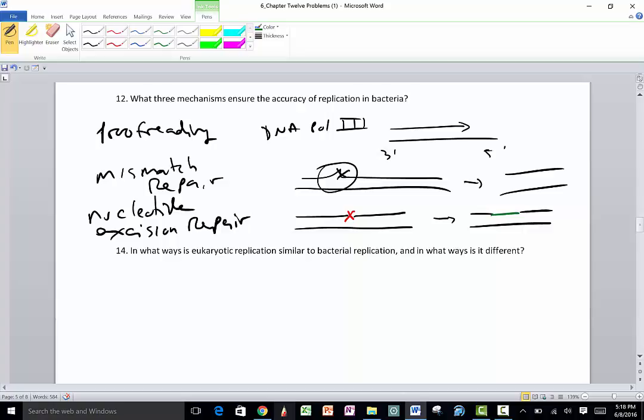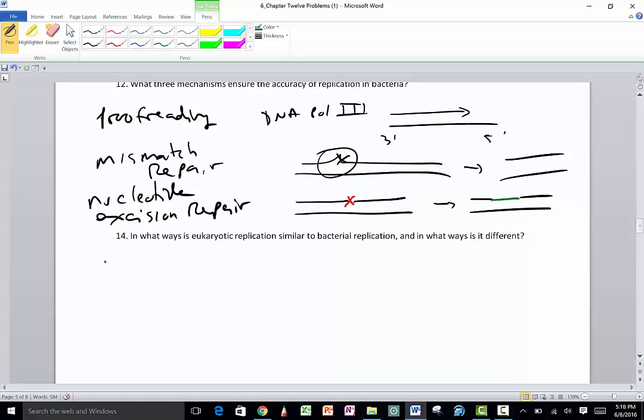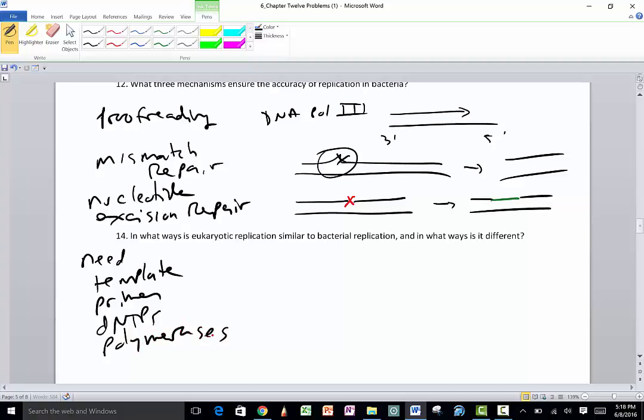How are these things different and similar? Well, they're similar. They need the same things. So they all need template, primer, dNTPs, polymerases, and have to synthesize DNA in the 5' to 3' direction. So all the fundamental rules of DNA synthesis apply to both.